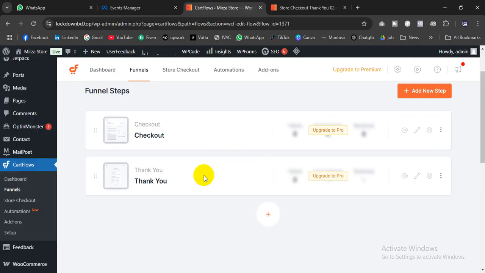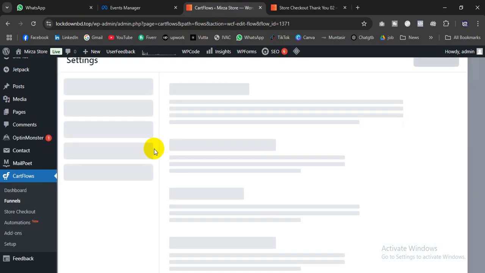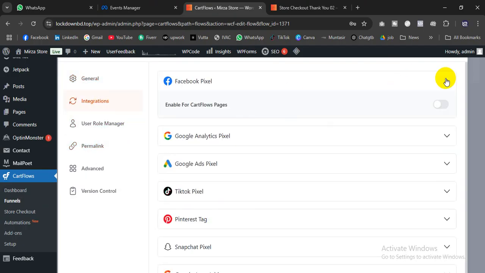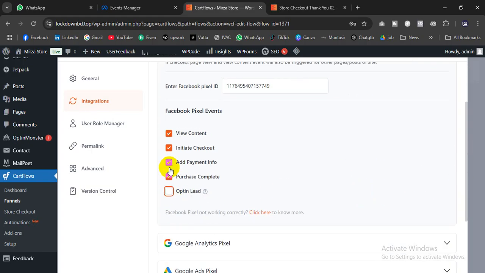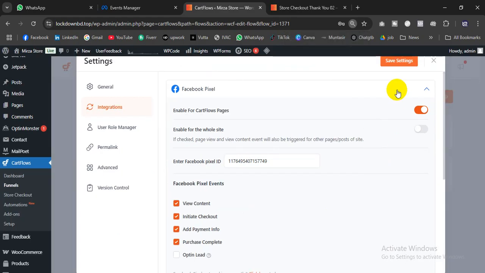Here is my landing page. So I will click here, then integrate, then Facebook pixel, enable cash flow page here, enable for the whole website. Okay, then I'll take view content, initiate checkout, payment, this one. Okay, then save it, then click save changes.